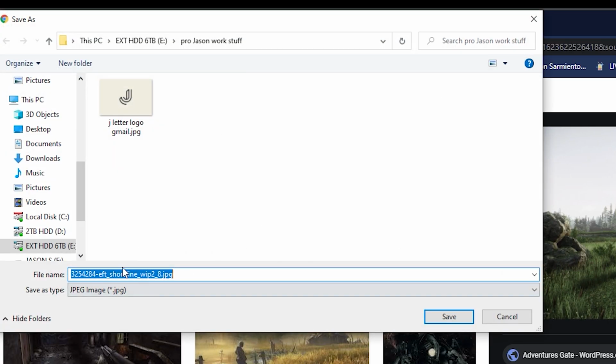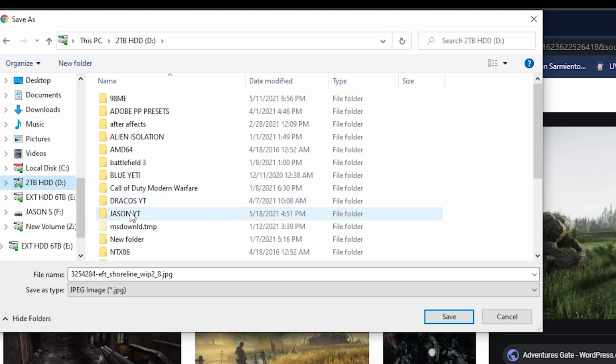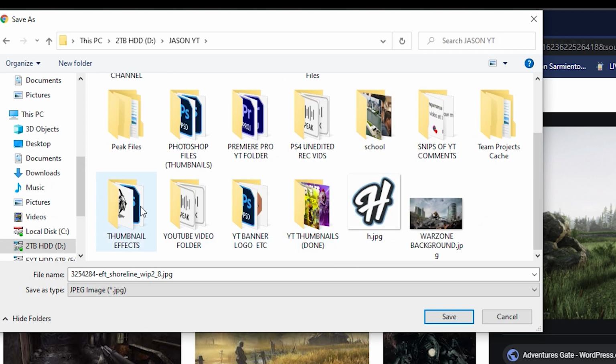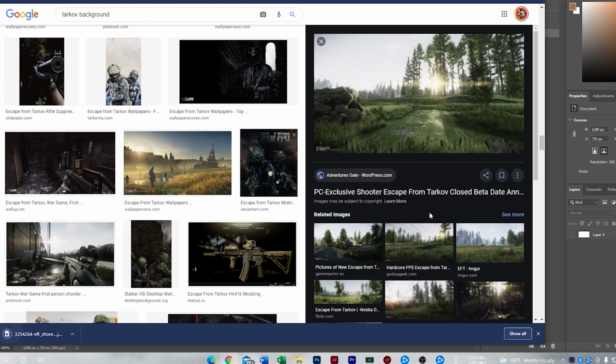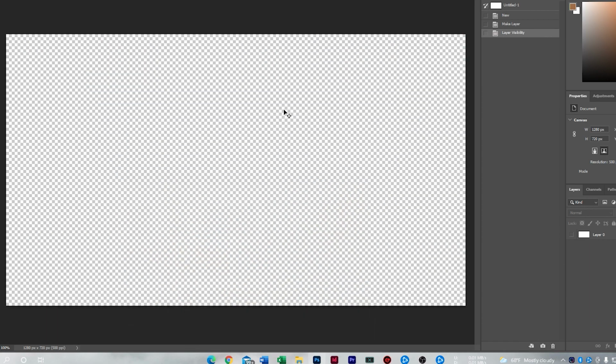Make folders for every little thing so you can be organized that way and know where to look for images, because if you don't do that, then you're going to be all over the place looking for one image for 30 minutes on your computer because you don't know where it's at. So just make folders, be organized with your stuff, and it'll make your life so much easier.